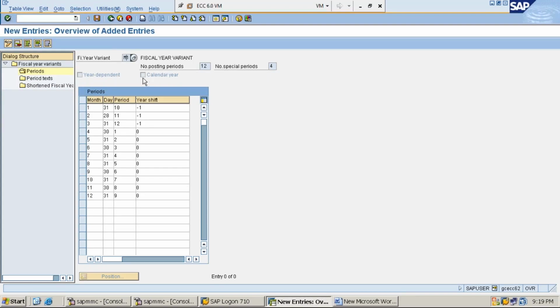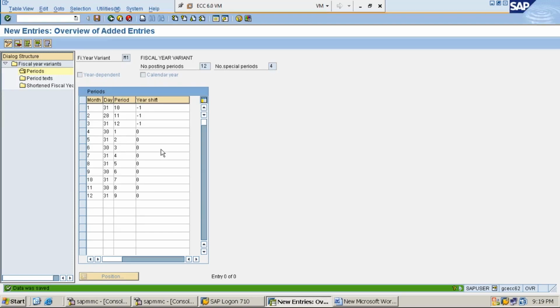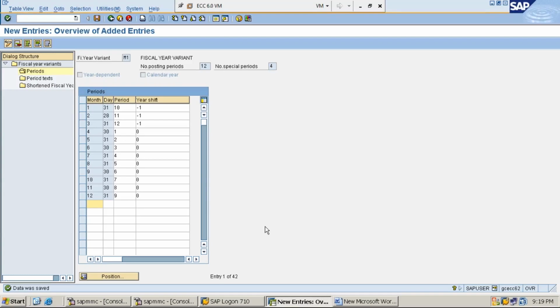So click on save. Get the message data was saved. Continuation, sir, not yet over.